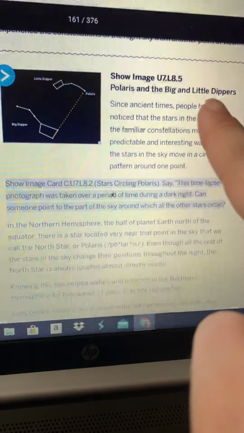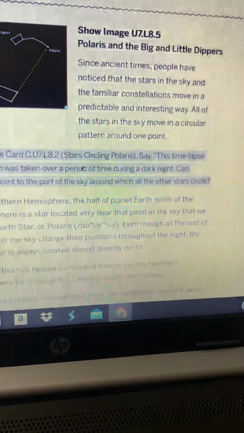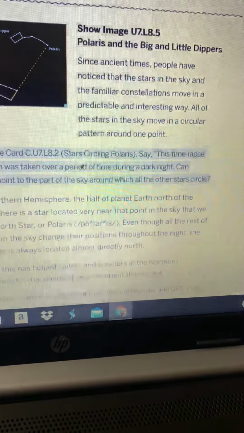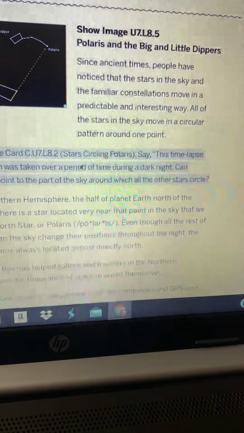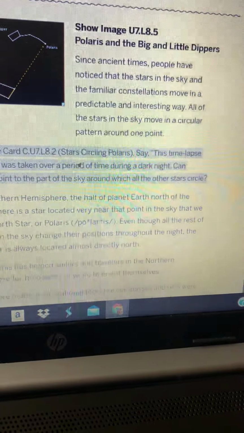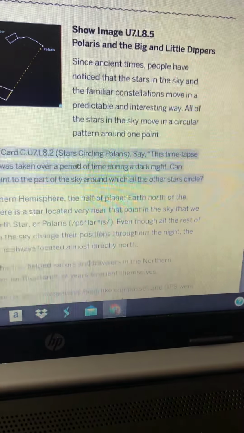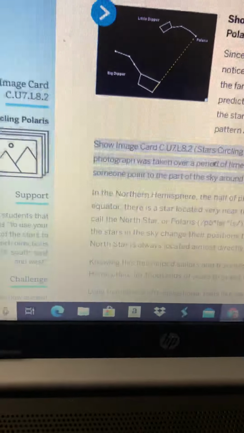Polaris and the Big and Little Dippers. Since ancient times, people have noticed that the stars in the sky and the familiar constellations move in a predictable and interesting way. All of the stars in the sky move in a circular pattern around one point.